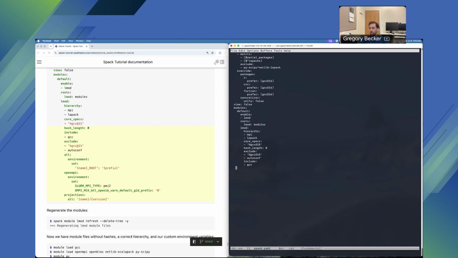Now, we might have a policy that for all of our packages, we want some more environment variables. So we can go into the environment, and specifically in our case, we want to set something. There's a bunch of operations we can do: set, prepend path, append path. We can unset or remove things if we really need to, although that's pretty rare in a module file.